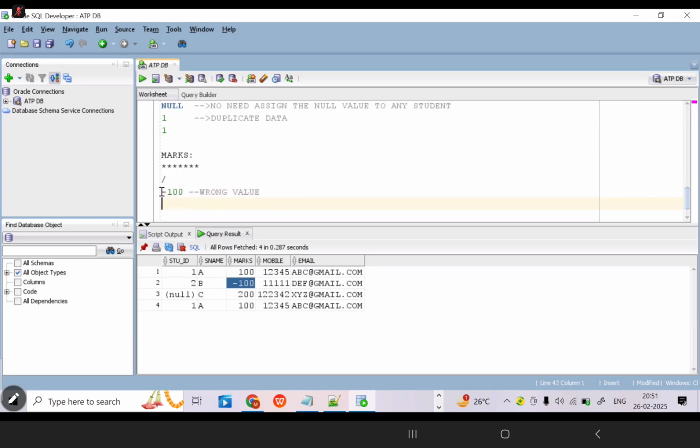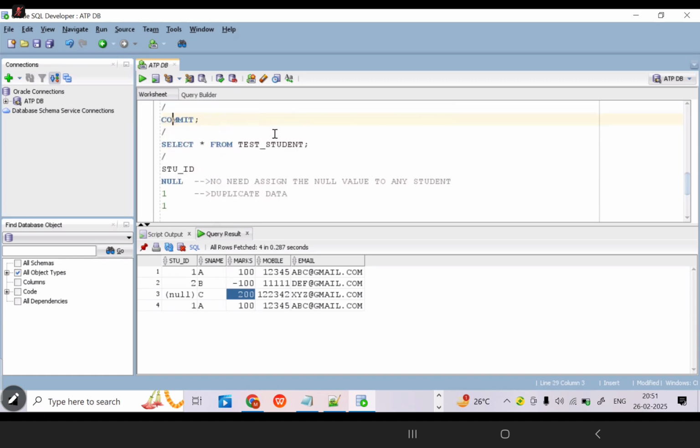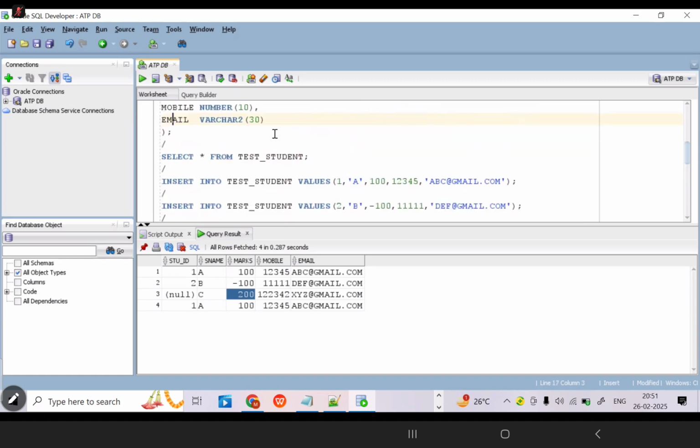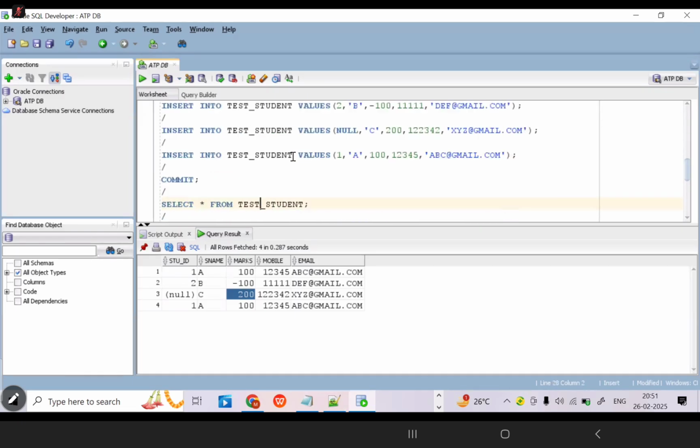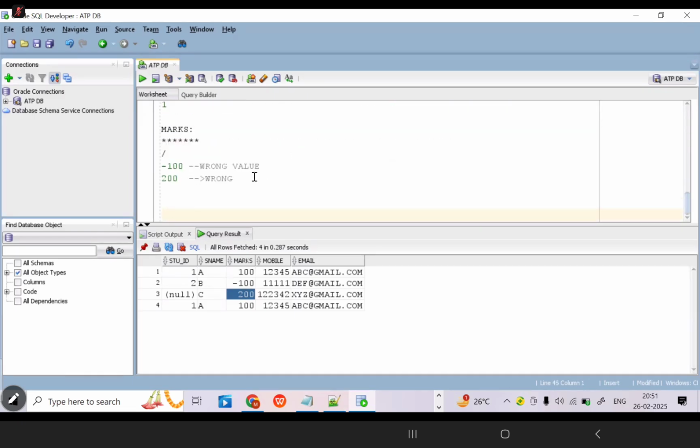But what is the value here? Minus 100. And the next one is 200. Is it wrong data or not? Yes, wrong values only. Now if you insert the data into a normal table, can it accept any type of data or not? Yes. This is a normal table, so we cannot apply any constraints on it. A normal table can accept any type of data.